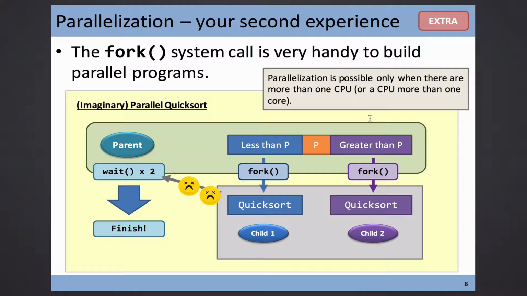If you have turned down the volume. Okay, better.